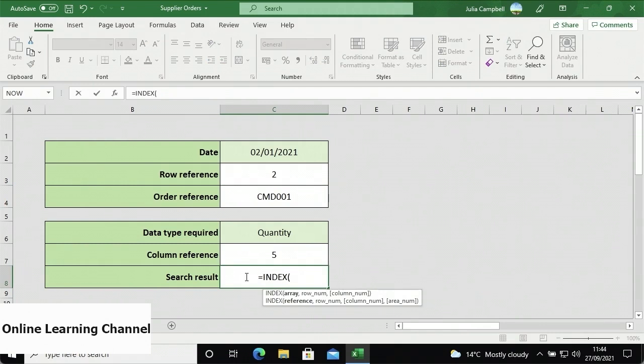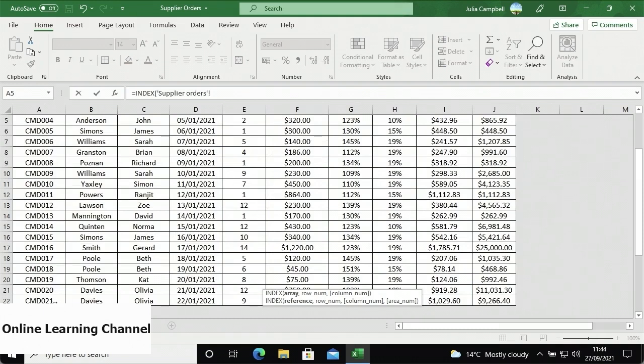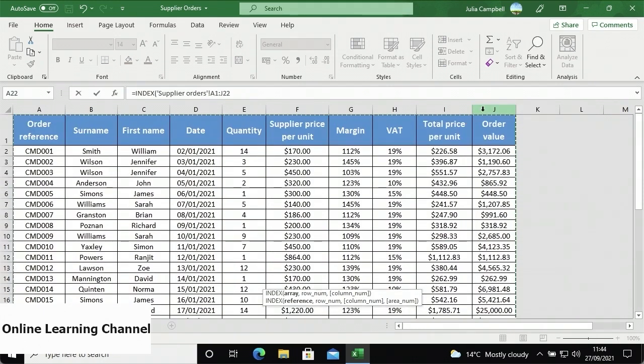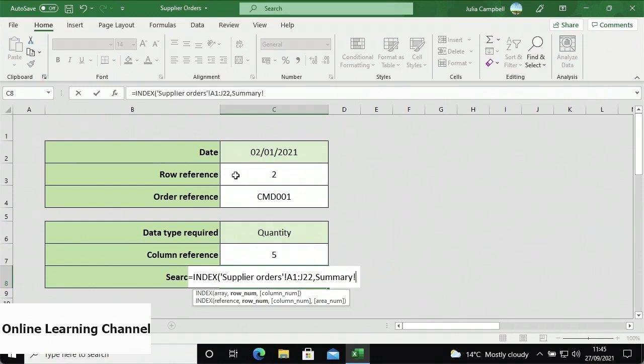Next, I need to select my array, which is the range of cells I'm searching in. So switch to the Supplier Orders worksheet, and I'll select all of the values in this table, including the headers. Insert a comma and then define the row number. So I'll switch back to the summary worksheet and select the row reference in cell C3. Insert another comma and then define the column number, so I'll select the column reference in cell C7. I can then close off the parentheses and press Enter to find that search result.